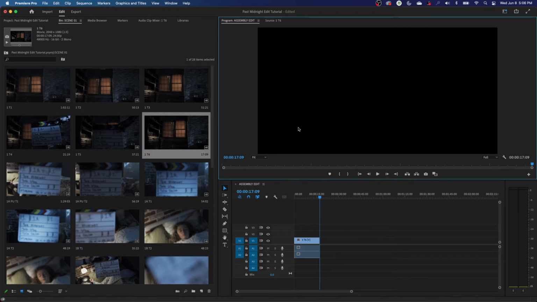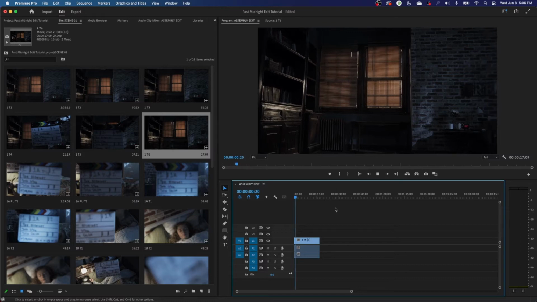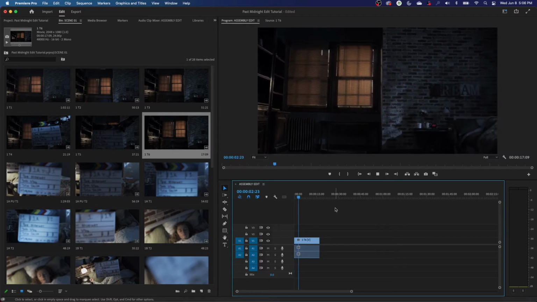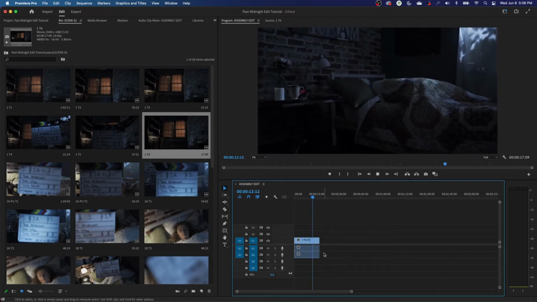Notice it switched to the program monitor, and now it is viewing what is in my timeline. I'm going to hit Shift 3 to jump to my timeline, and hit Home to go to the beginning, and I hit the spacebar to press play. It will play through the clip that I've edited in my timeline. And you can see this playhead progressing here as it's playing through the footage.